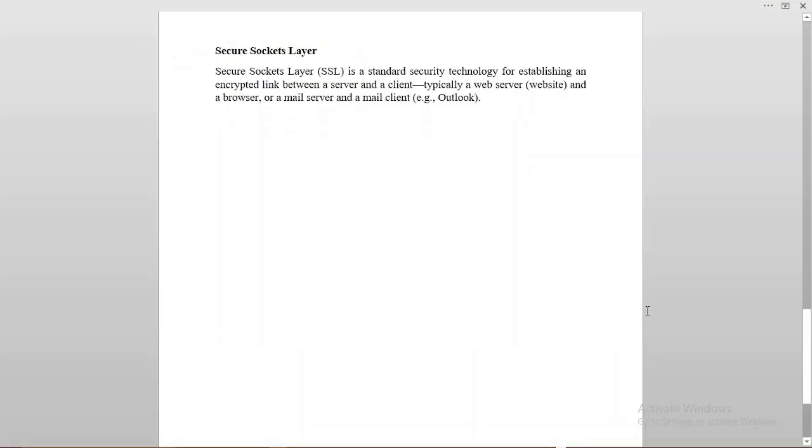SSL stands for Secure Socket Layer. A secure socket layer is a standard security technology for establishing an encrypted link between a server and a client, typically a web server, a website, and a browser, or a mail server and a mail client.